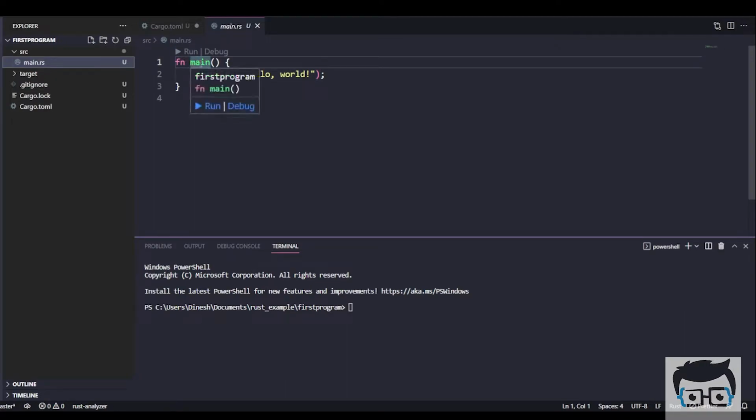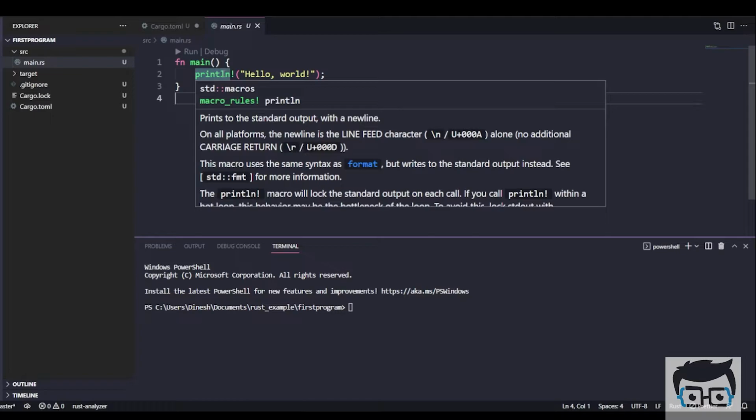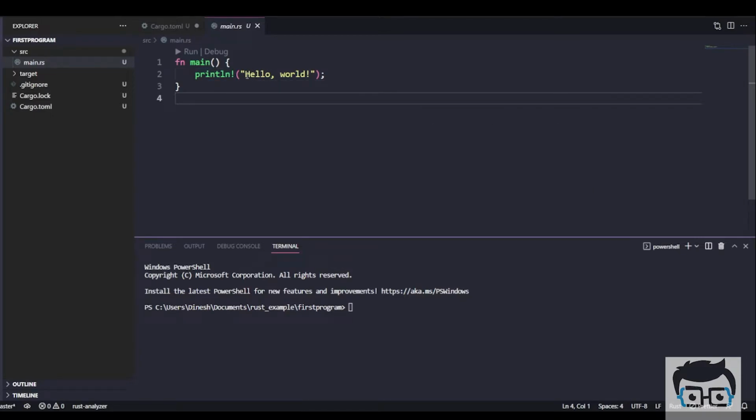Fn main is the entry point in order to execute our Rust program, and println with the exclamation mark is a macro. This println is standard output. It will print hello world onto the terminal. So let's modify hello world to print hello rust.